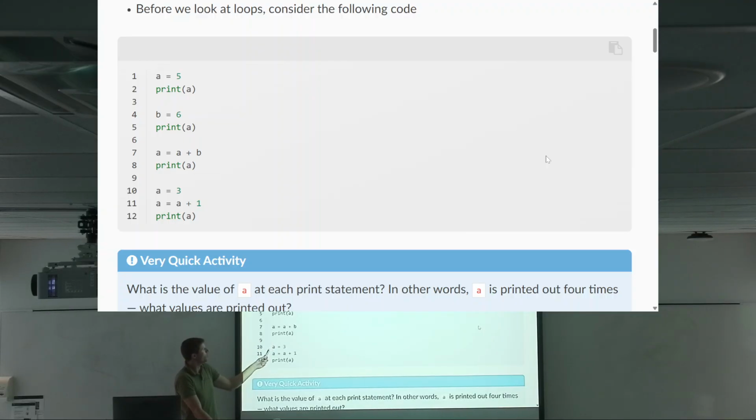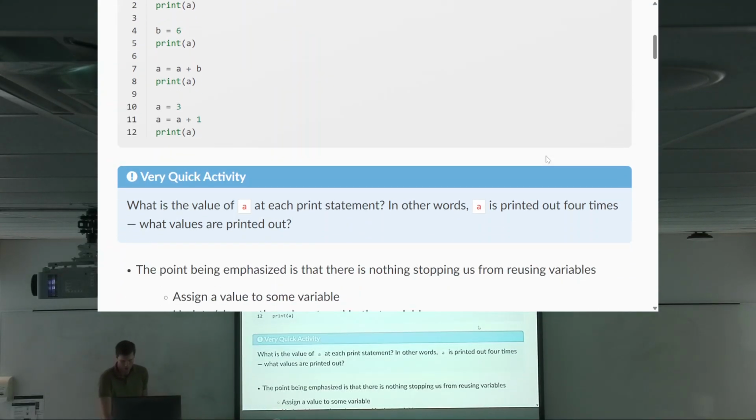And now A equals 3. A equals A plus 1. Print A. What do you see? 4. Very good. As soon as I say A equals 3, the value in A is obliterated. It's gone. We are reusing the variable A. So, what is the value?